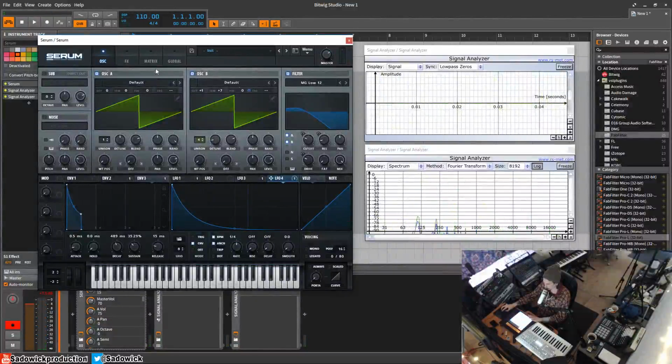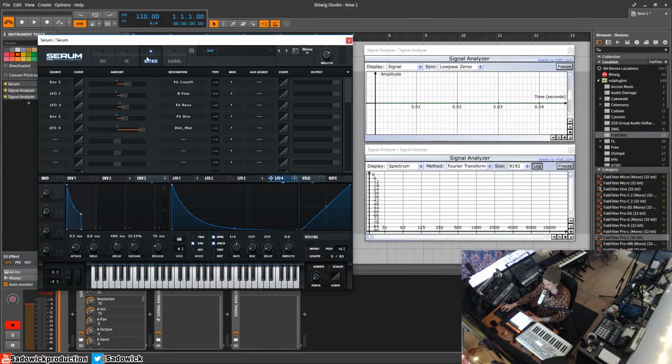Alright, so we have all that. So I'm going to go over to the matrix section, and you'll see that everything that we've been doing has automatically been added to the matrix section. So we have envelope 2 affecting the filter cutoff, LFO1 the oscillator B pitch, LFO3 modulating the filter resonance right here, envelope 3 filter drive, and LFO4 in envelope mode adjusting the distortion wet. You can see all those things happening right now.